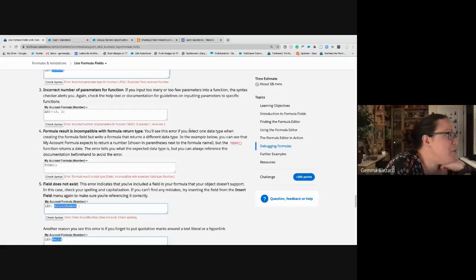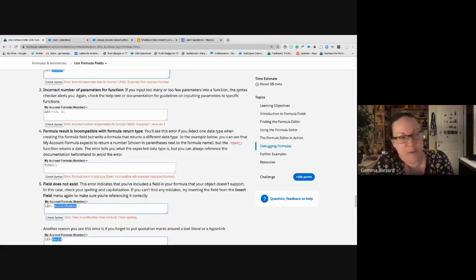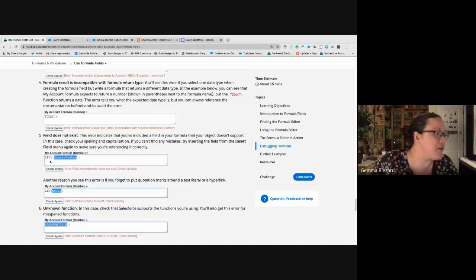Formula result is incompatible with formula return type, so we saw that earlier. So if expecting date, then that's where you need to check your formula return type. Field doesn't exist, obviously, if the object doesn't support it, or you've just put the name in wrong. You see people trying to get clever, putting API names in based on their own knowledge, and sometimes that can go wrong. So that's why I like to use the insert button, because then I know I've done it.